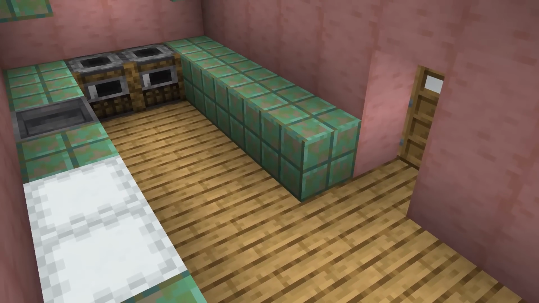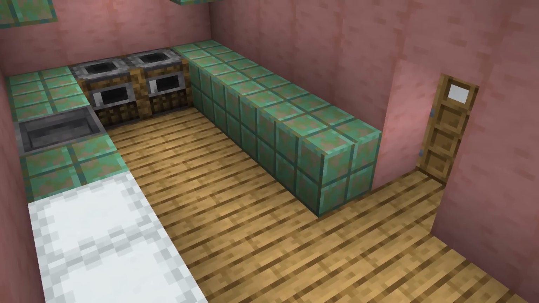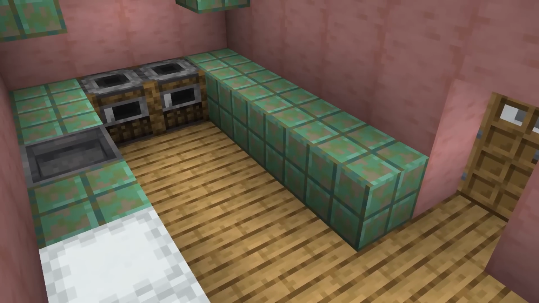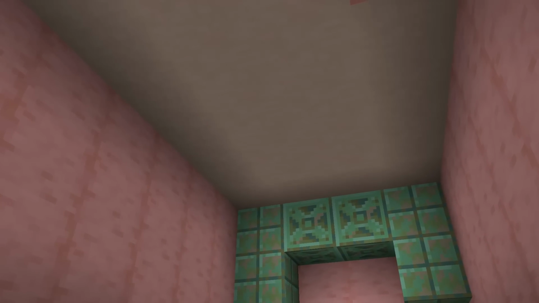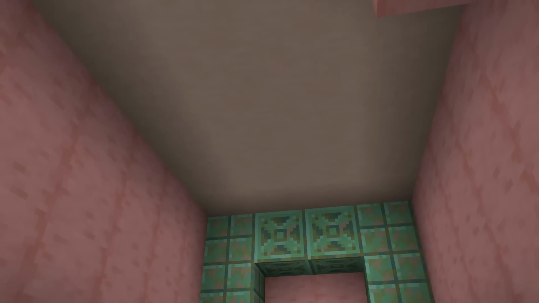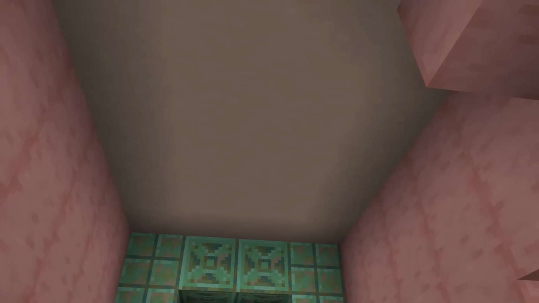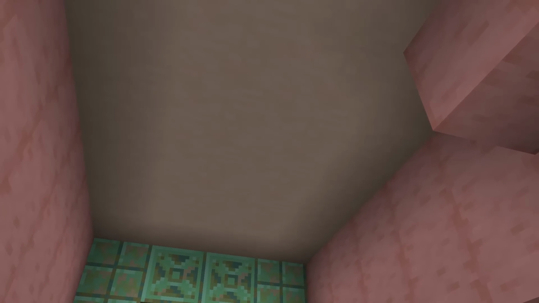The floor will go with oak planks, which is actually pretty similar to what I have at the moment in the kitchen, so most likely won't need changing, which is nice. And then the ceiling, I'll do white terracotta, just because I think it might be a little bit too much pink if we do it for all of the walls and the ceiling as well.